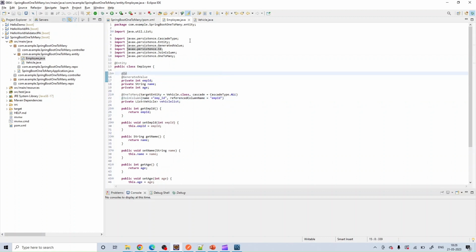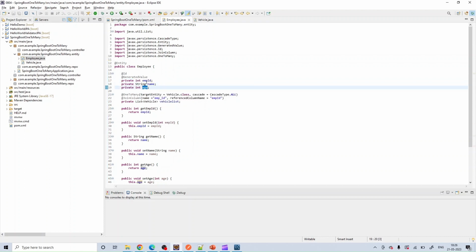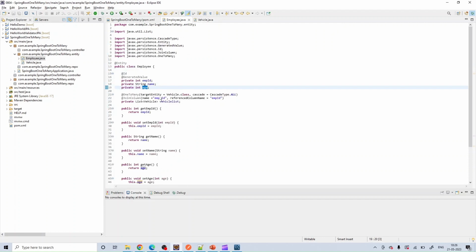So by this annotation, using these two entities, we will be having two tables. One will be employee table and the other will be vehicle table. Employee table will be having columns emp id, name, age, only three columns, and in the vehicle we will be having vehicle id, vehicle name, and this one emp_id, and the value of the column emp_id in the vehicle table will be this one emp id. So emp id will act as a foreign key in the vehicle table. I will show you once this coding is complete.